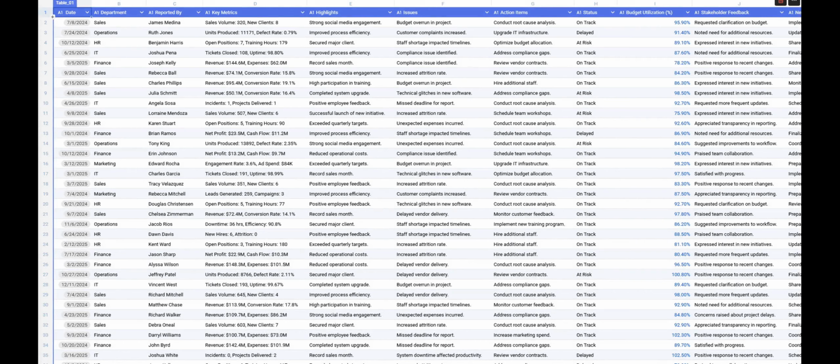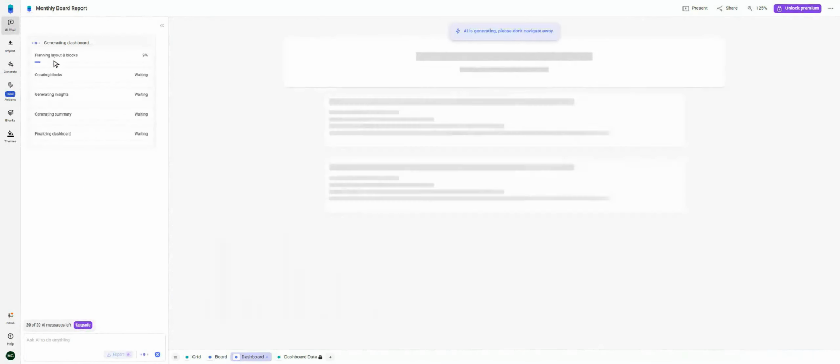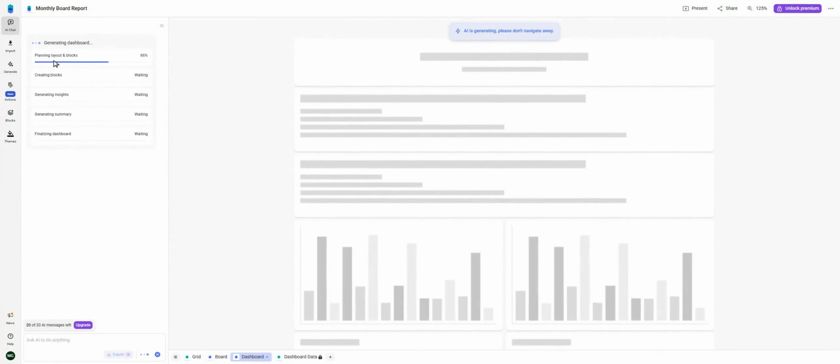Let's create it live. Starting from the home page, we'll import our data file. Just click Import Data, select your file, and we're ready. Now click Create Dashboard and watch the magic happen.